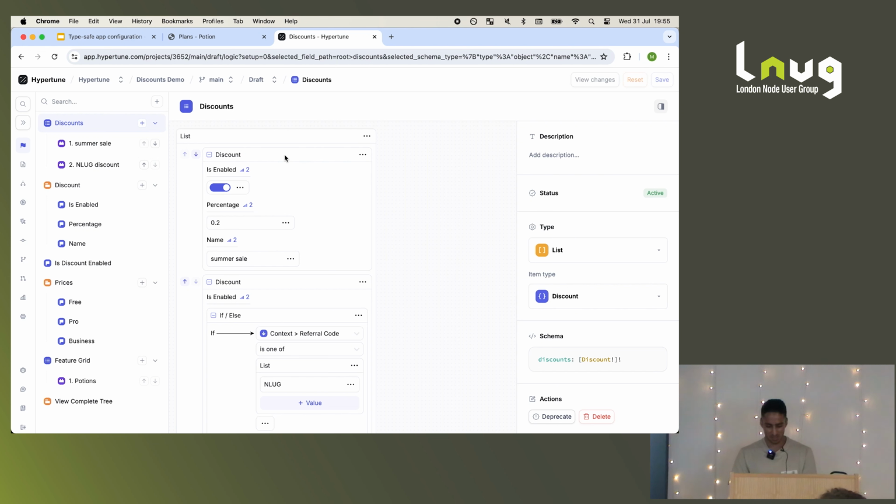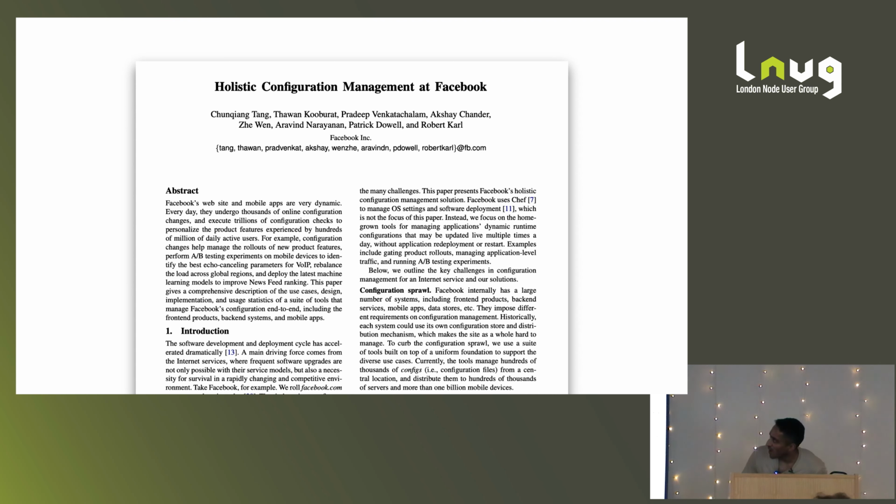Cool, so let's switch back to the presentation. We actually had an app configuration tool similar to the one that we've been using in the demo at Meta, and it was called Configurator. And it was used in quite a similar way to platformize products and backend services.